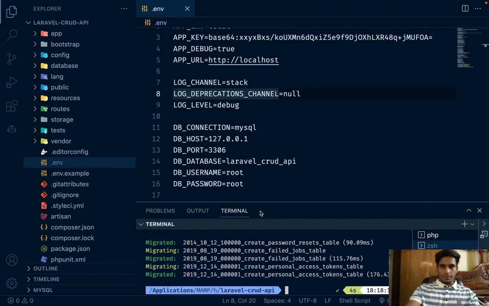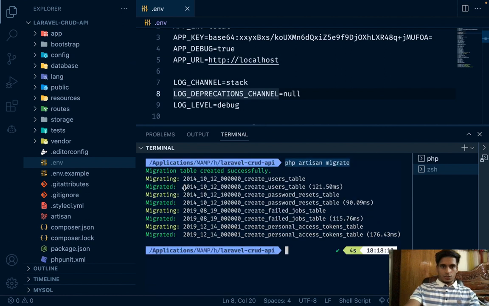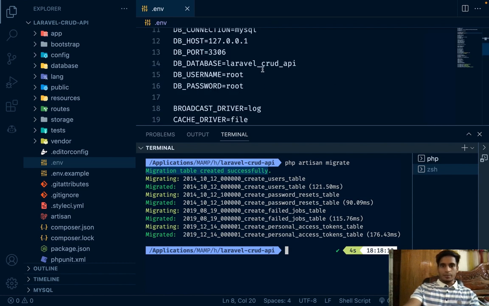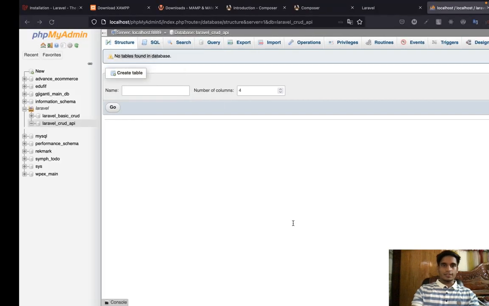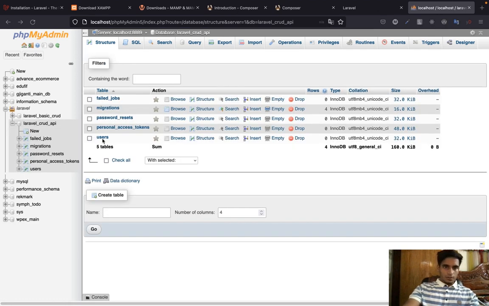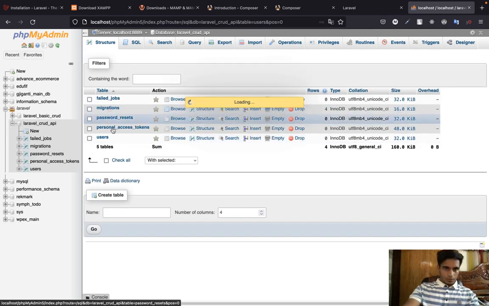Let's see what happens. Wow, that's great. Migration table created successfully. That means a new table called migrations is created in this database, laravel_crud_api. Wow. And then users table, password resets table, failed jobs table, and personal access tokens table are also created. So let's reload it by pressing Ctrl+R. Wow, great. Look, we have five tables here.